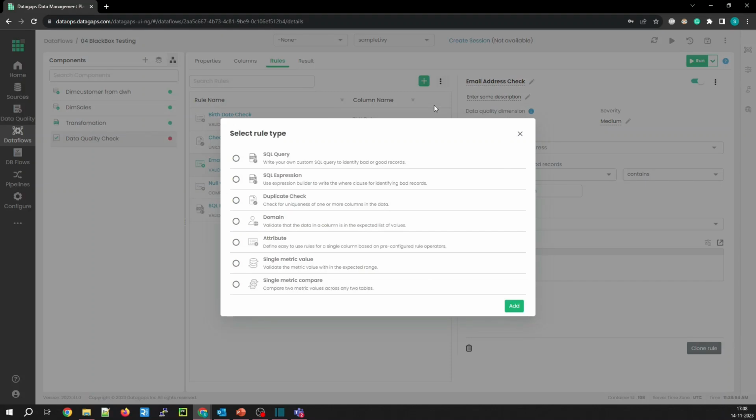To round out, we do have a few more test cases that we couldn't cover in this particular demo. This is with regards to domain checks, which basically ensures that the data in a column is within the list of expected values, and of course metric value checks. This is where you want to validate your aggregates.